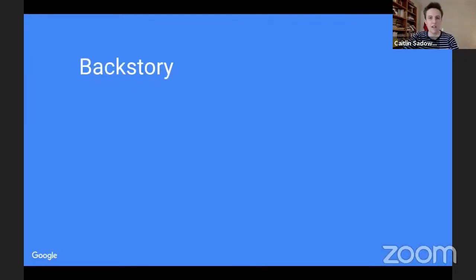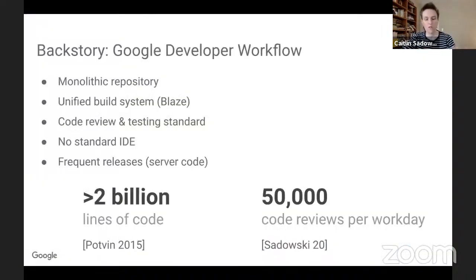All right, so I've talked about a couple times where trying to apply static analysis didn't work out how one might have thought. So let's get into the backstory. All right, so this talk is really focused on static analysis at Google.